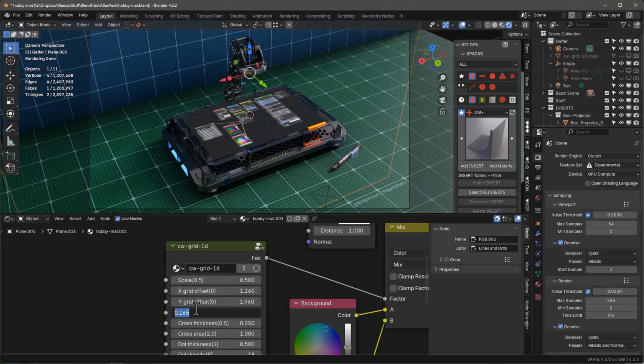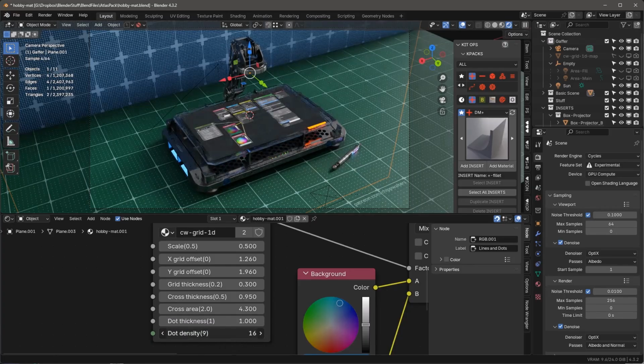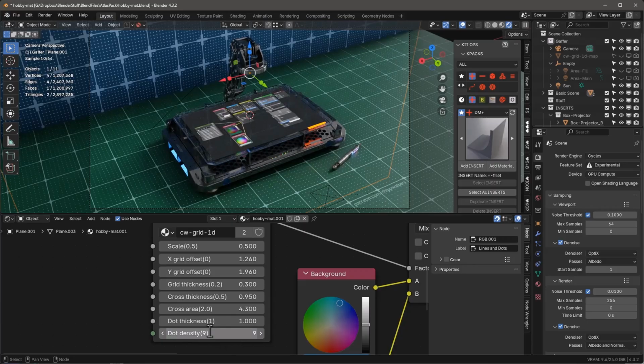So if I say 0.3, you'll see that these lines get quite a bit thicker. And the cross thickness needs to be a little larger. And the cross area, as you can see, it gets a little larger too. And the dot thickness, I can make these larger and very small. If I make them zero, of course, they just go completely away. And the dot density is how many dots you have. Let's go ahead and make the dot thickness one and test it. And then the dot density, we can move this down. Let's make it 9. So you can see that changes.